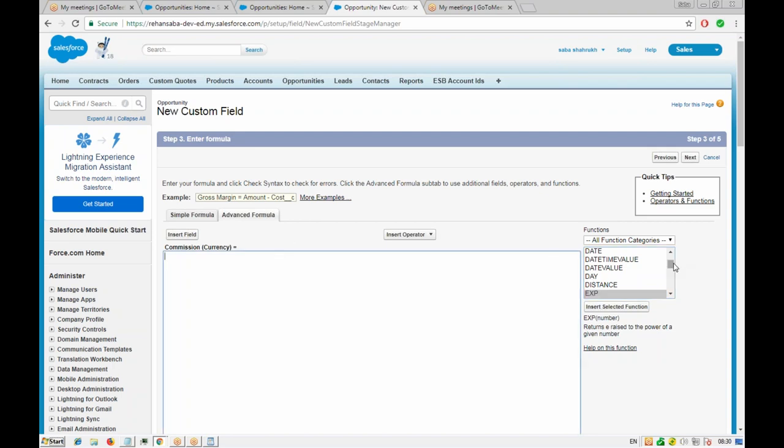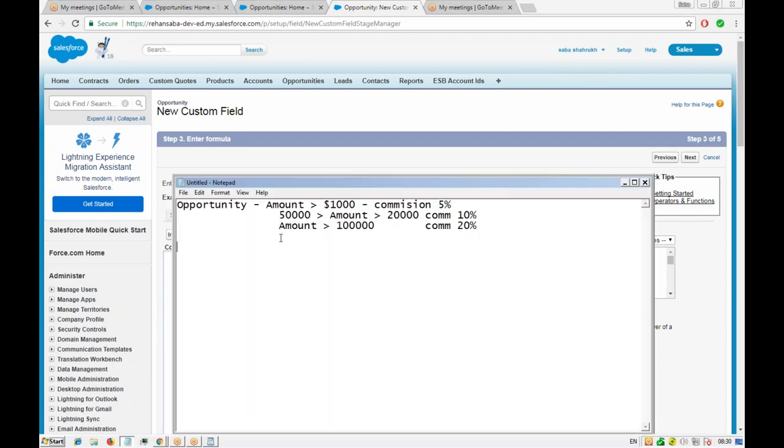Now let's get back to our formula field here. First, we have to check if the amount is greater than 100,000. If the amount is greater than 100,000, then commission will be calculated as 20%. So here we can use an if else condition.